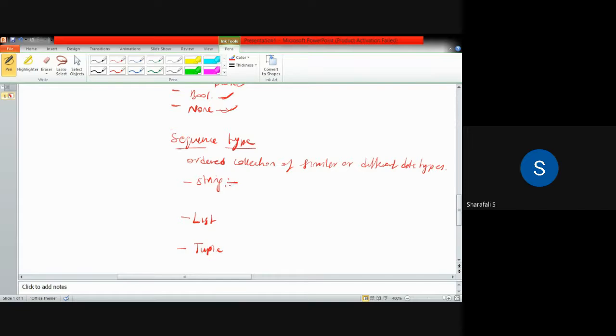In string, we know that a string value is a collection of one or more characters put in single, double, or triple quotes. Double quotes or triple quotes we can use, or single quotes we can use.